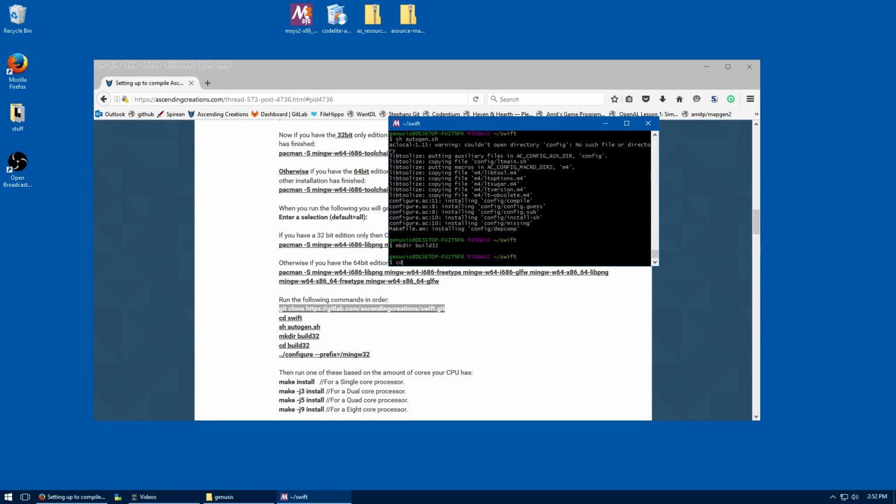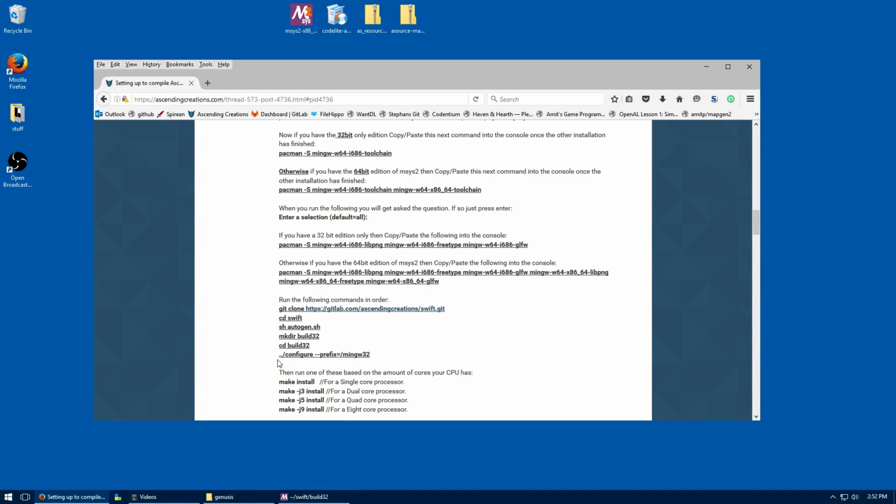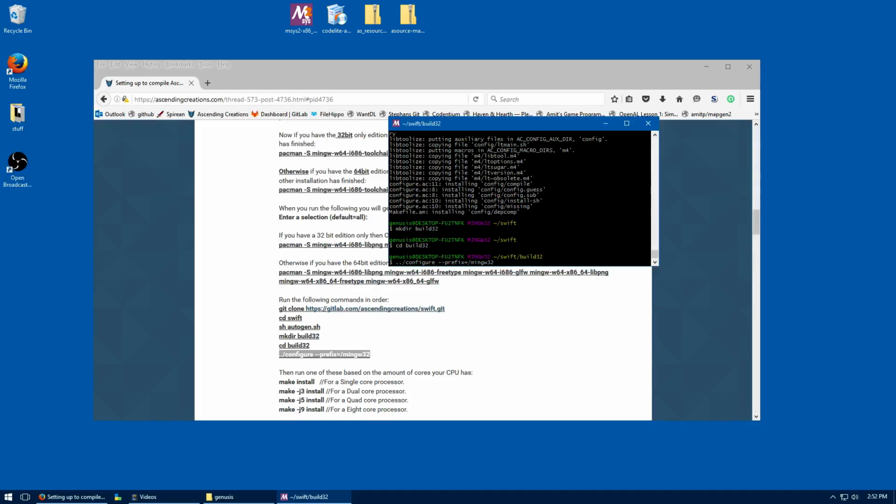And then we will cd into that directory. And then once in that directory, we will run our configuration command. Make sure that there's a double dot, like so. You can copy and paste it if it makes it easier for you. At the end, you will see the prefix equals with a slash mingw32. That can also be changed to a slash mingw64 if you're compiling for 64-bit libraries.